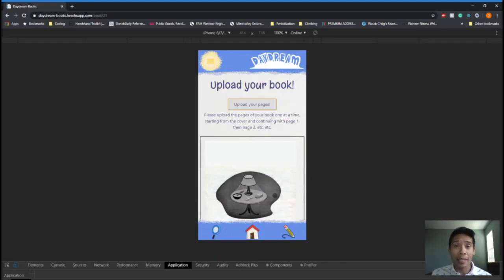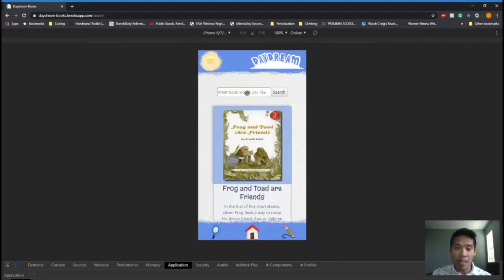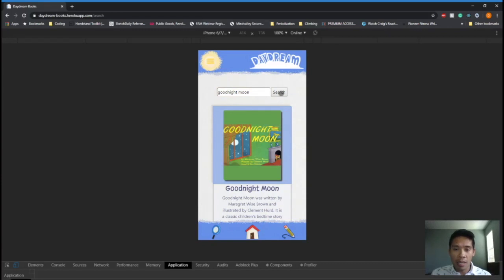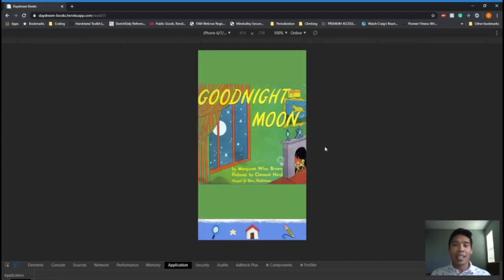All right, now that we've uploaded a new book, let's take a peek and find it using our search function. And there it is. Okay. And we'll just click right in here and voila, our dynamic page flipping UI.